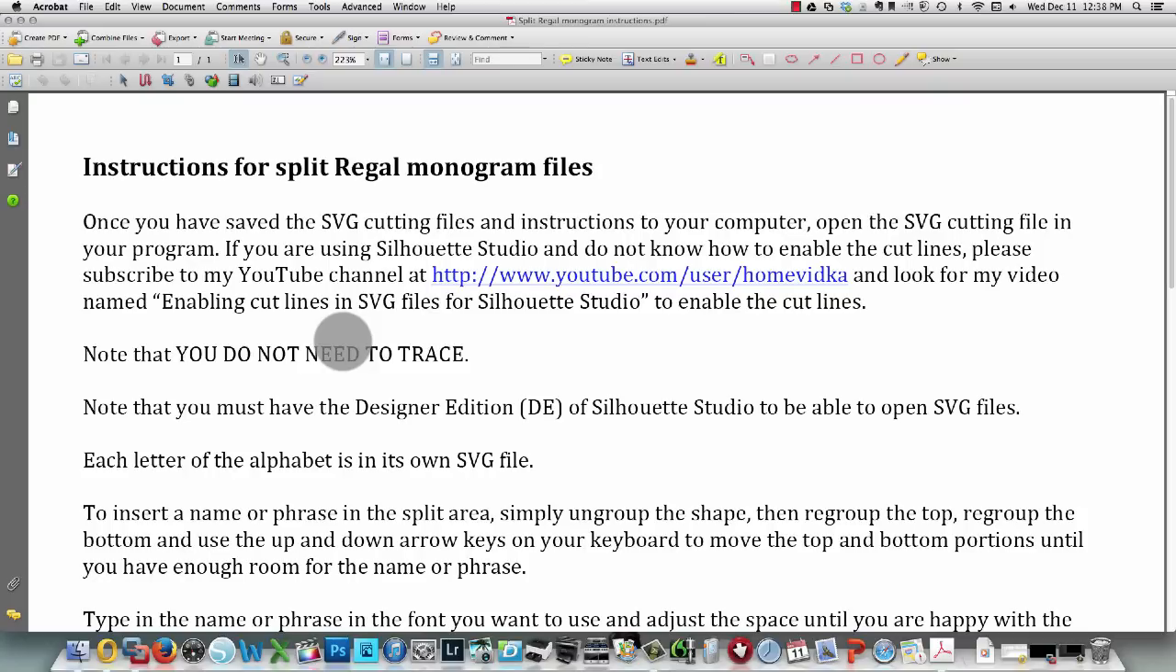So if you're using Silhouette Studio and you don't know how to enable cut lines, you need to watch a video that I've posted on my YouTube channel that tells you how to do that. And you do not need to trace to get cut lines. They exist. It's just that once the SVG file is created outside of Silhouette Studio and then brought in, the cut lines are not there automatically. So this is the most important thing you need to do once you open your files. I'm going to go through all of that with you and explain it.